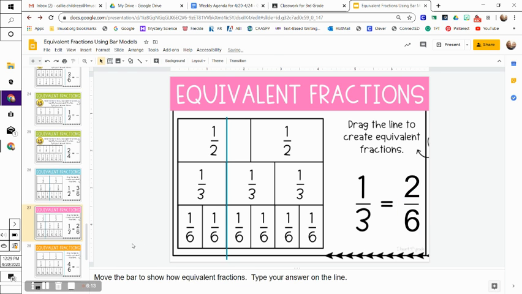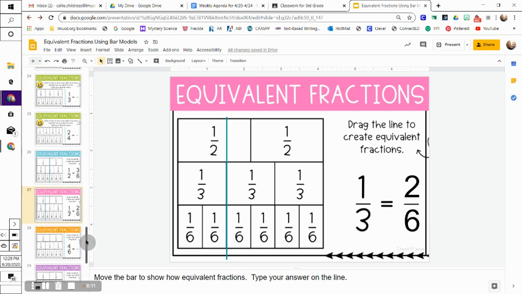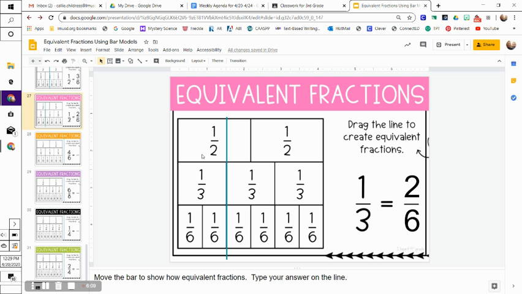Okay? All right, so watch the Edpuzzle. Do the Edpuzzle first. It'll give you an idea of how to use these bar models to look at them as fractions. Watch the video and then try out these problems on your own. Let me know if you have any questions, and good luck.